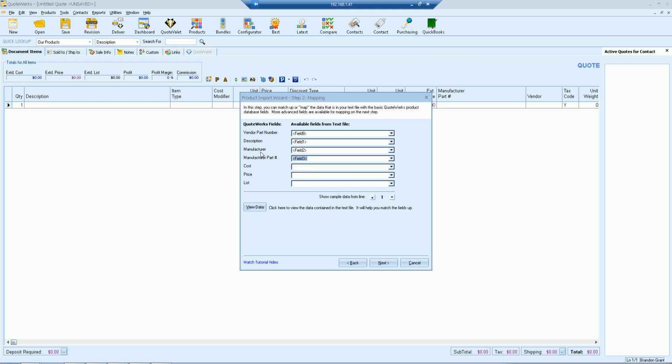Vendor part number, manufacturer, cost, price list, even really the description, they're all essentially optional fields in QuoteWerks. Obviously, to send a quote to the customer, you probably at minimum want the description, the part number, and the price. But you can change that if you need to. But the manufacturer part number is the only actually required field in QuoteWerks.